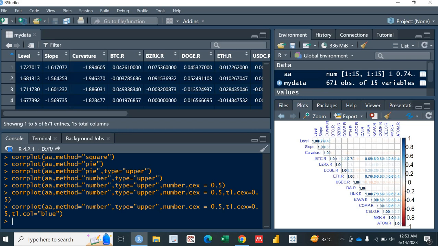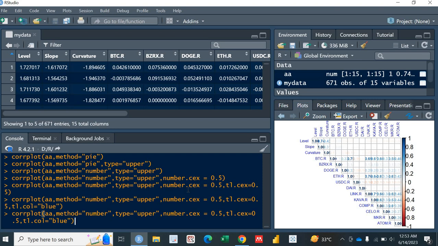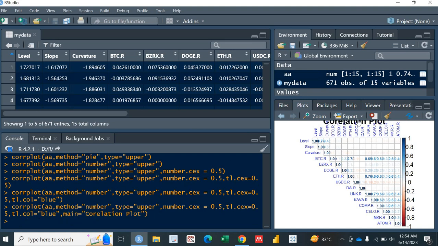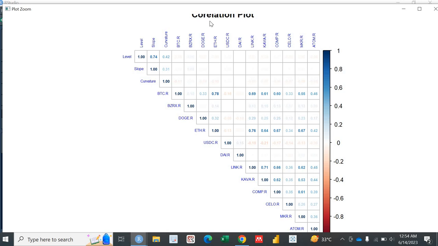For example, if I want to give a title, again, it's quite easy. Just put main is equal to correlation plot. Right. See, now I have the title as well, correlation plot, on the top of this plot. Right. What else can you do?